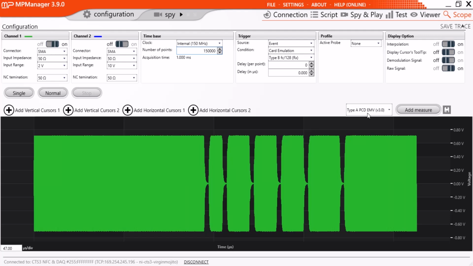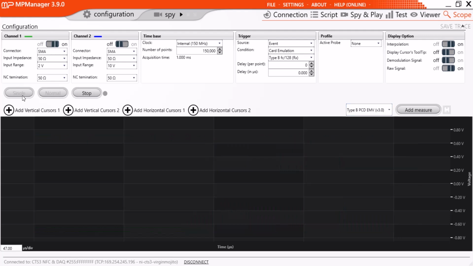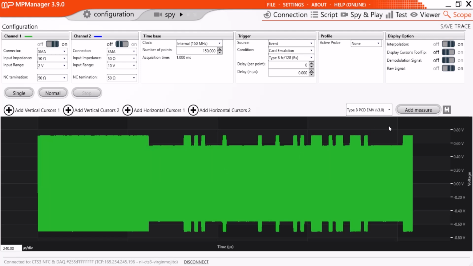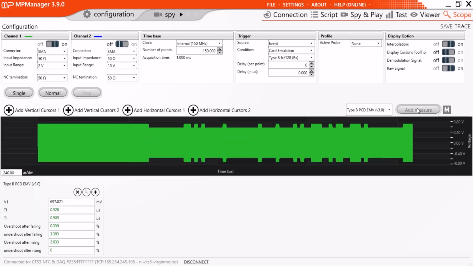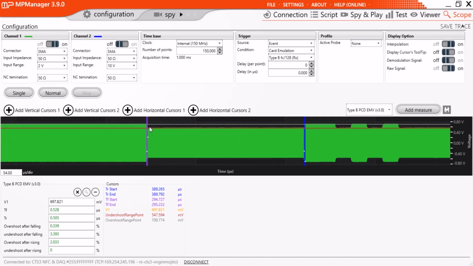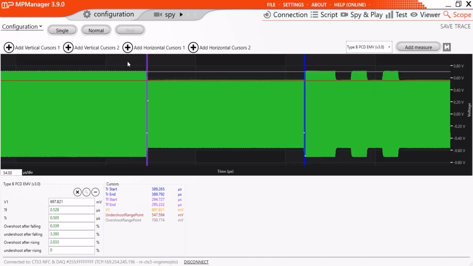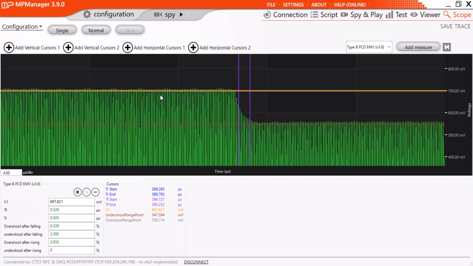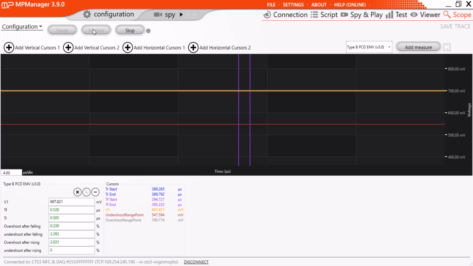And then here I will add a type B PCD measurement this time. When doing so, I start a new capture. We have the type B modulation which appears, and if I add here again a type B measurement, we have access to the measures for the falling and rising time, as well as the overshoot and undershoot parameters after the falling and rising edge. It's also possible to display directly the cursors, zoom on the trace, and as I mentioned earlier, you can do this in a loop.